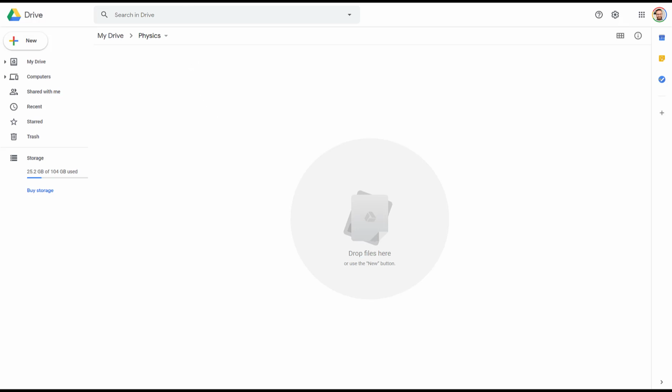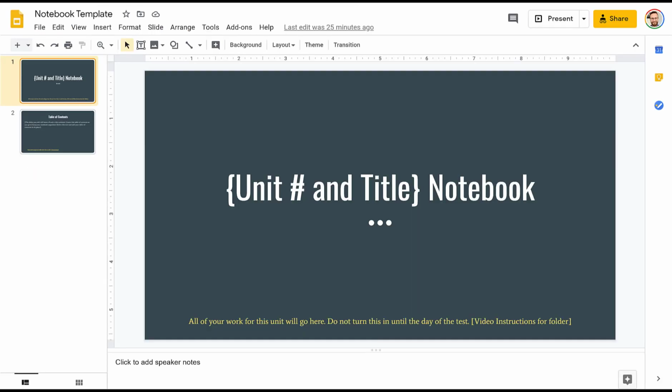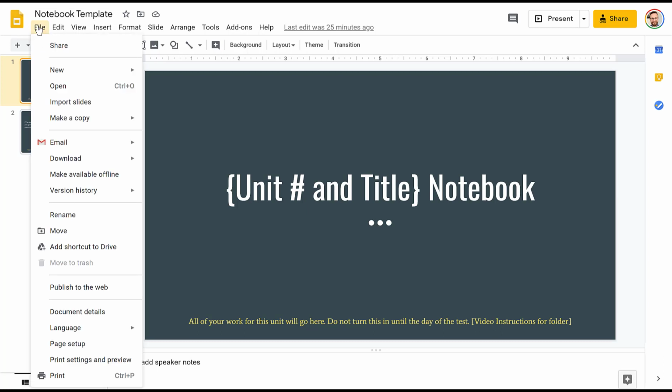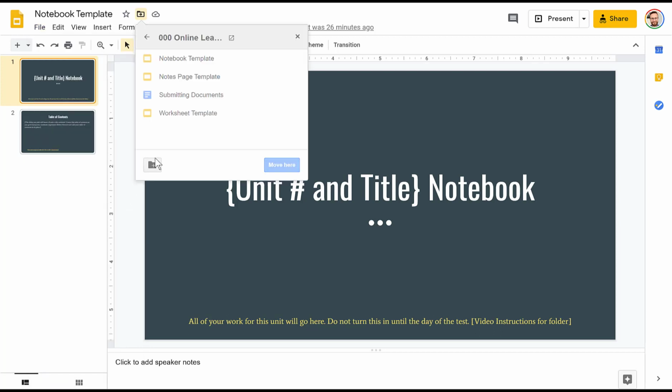So now that this folder is open and ready to go, you're going to go to your notebook template and you're going to go over here to File and you're going to go to Move. When you go to Move, it's going to relocate this file from wherever Canvas put it into the right place. Okay? So we're going to click on Move.